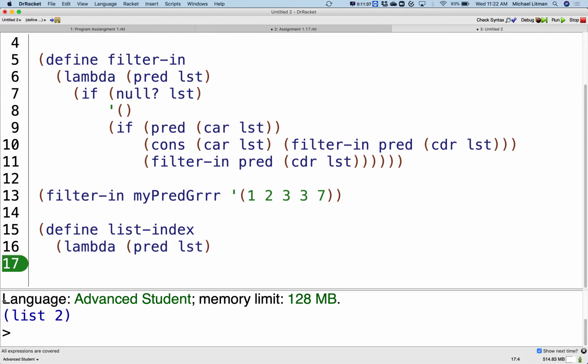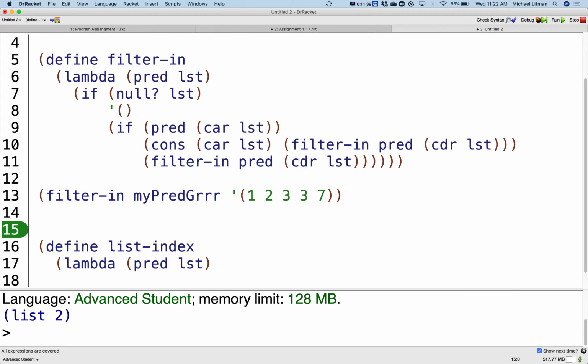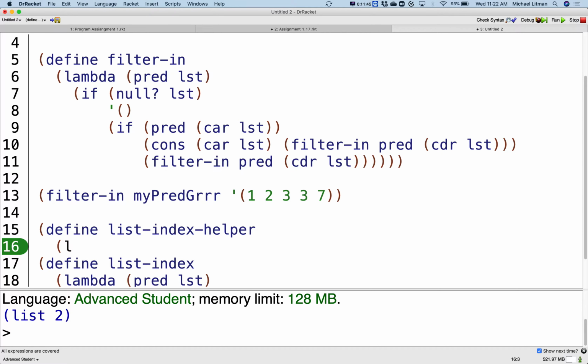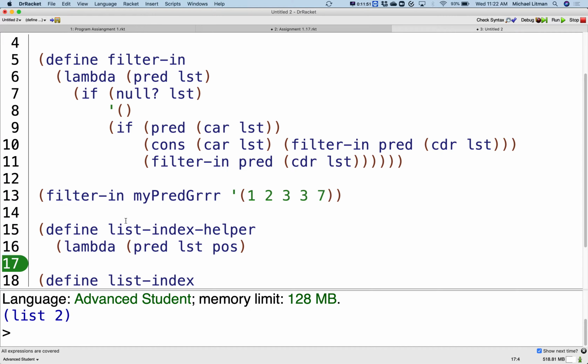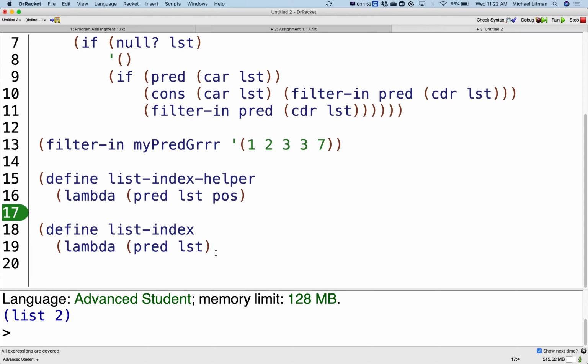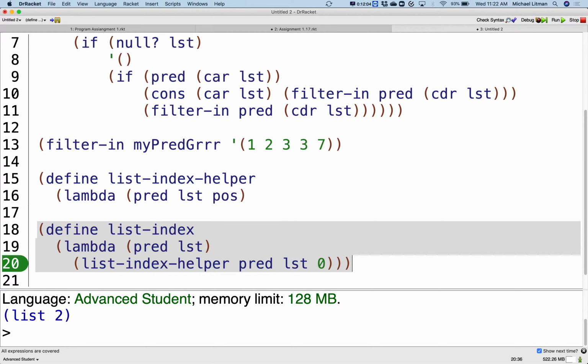Yeah, doesn't matter. If you're going to need a helper anyways, you might as well throw the count in. Define list index helper. This guy's going to take a lambda, a pred, a list, and call the current pos. And then what this guy will do is he'll call list index helper, and he'll pass it pred, list, and 0. That's the first bucket you're checking, is bucket 0.